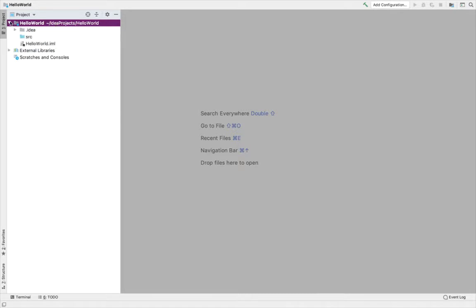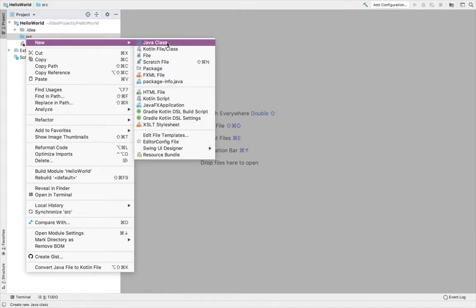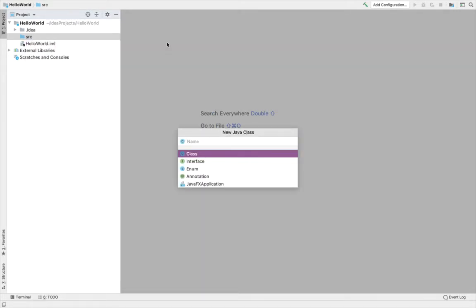Let's expand our project. We'll see a .idea folder and a helloworld.iml file. These are meta files that are used by IntelliJ in order to keep track of information related to your project, like your settings. We can ignore them for this video. SRC is a folder that stands for source, and this is where we put all of our Java files. Go ahead and right-click on the source folder, go to New, go to Java Class, and this is where we name our new Java class.